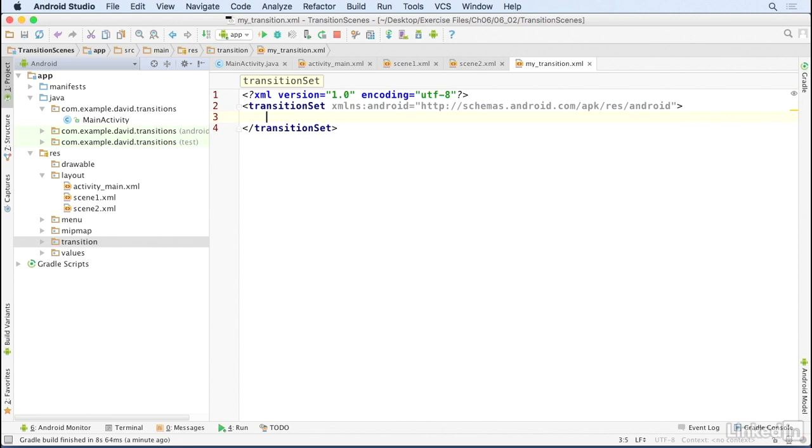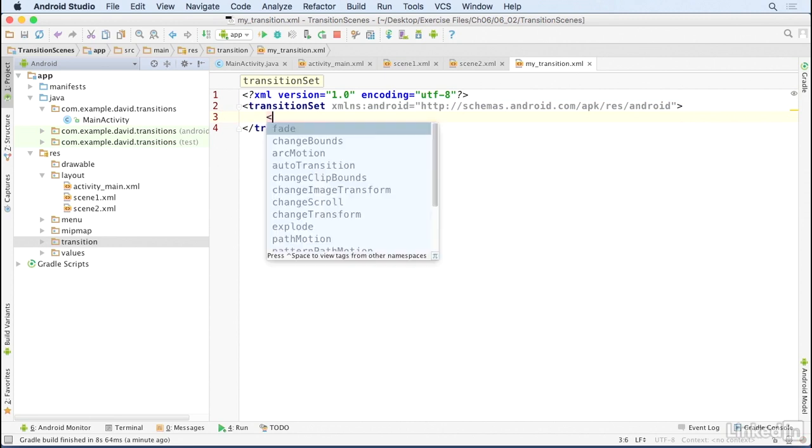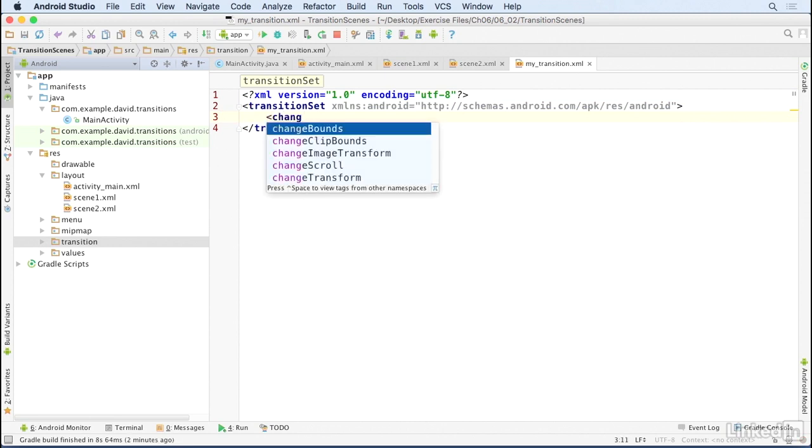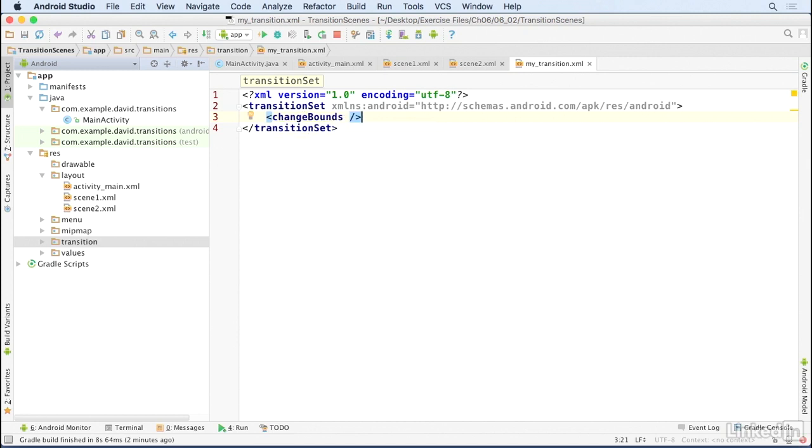Then within the root element, I'll add a child element named Change Bounds. As I start typing, you can see a number of options are available, and I'll simply autocomplete the tag. So that's my transition file. Change bounds means that when I want to move objects from one spot on the screen to another, instead of simply moving suddenly or abruptly, they'll be animated.